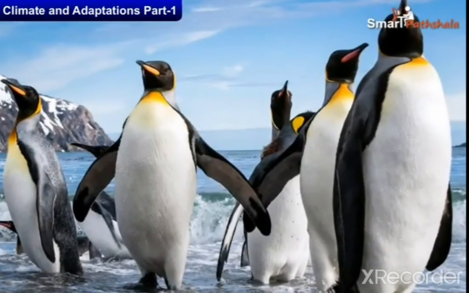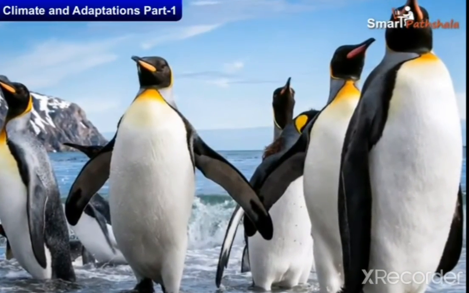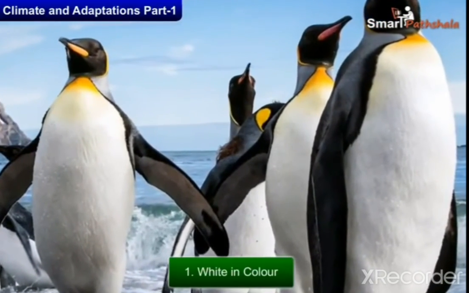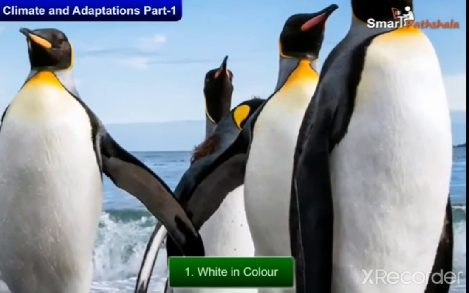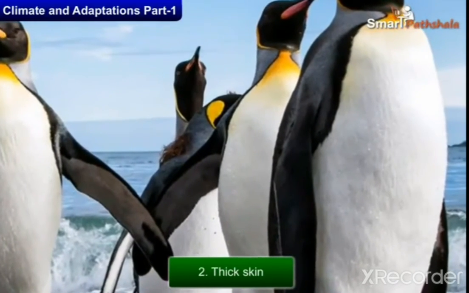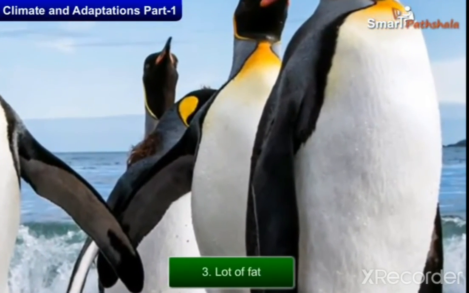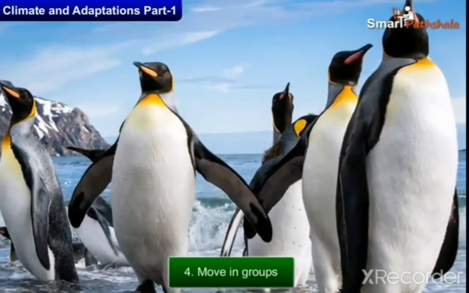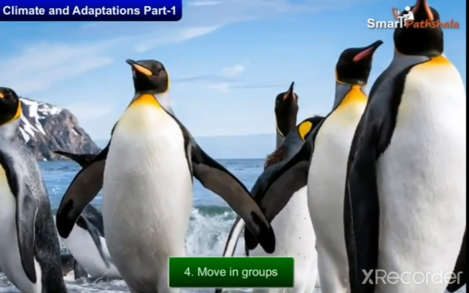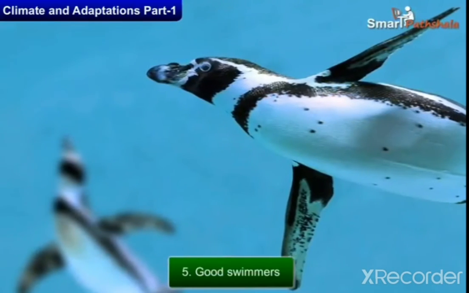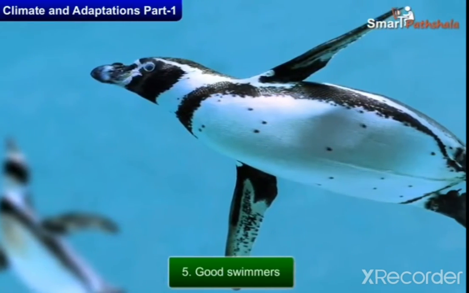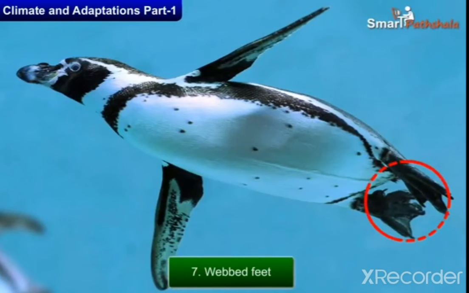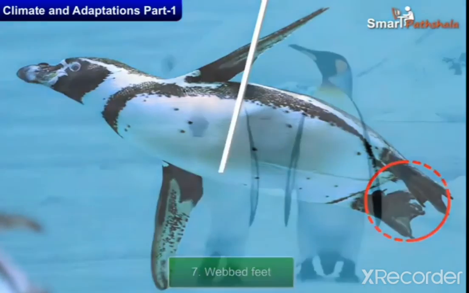Now let us know about the adaptations in penguins. It is also white in color and merges well with the white background. It also has a thick skin and a lot of fat to protect it from cold. Penguins also move in groups to maintain the warmth. Penguins are also good swimmers. Their bodies are streamlined and their feet have webs which help them in swimming.